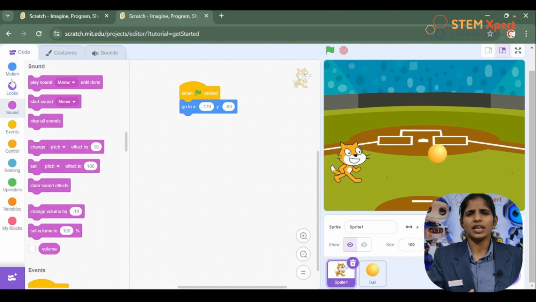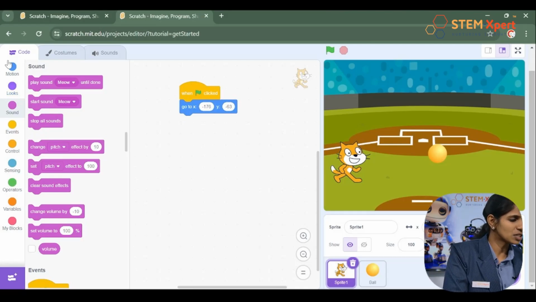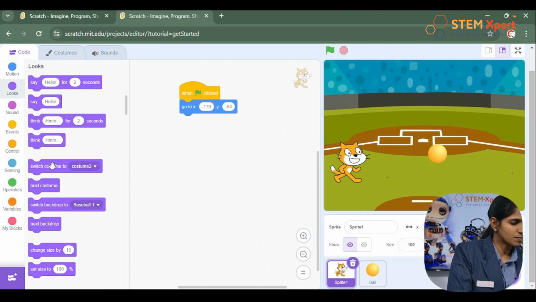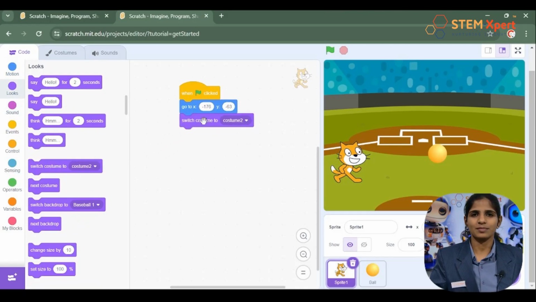So tell me, if I want to switch costumes, which block should I go for? Yes, you said it right. I have to go to the looks block, right? Yes, because it is this looks block that is controlling the appearance of a sprite. So all of you please go to the looks block and choose from there switch costume. You get it?